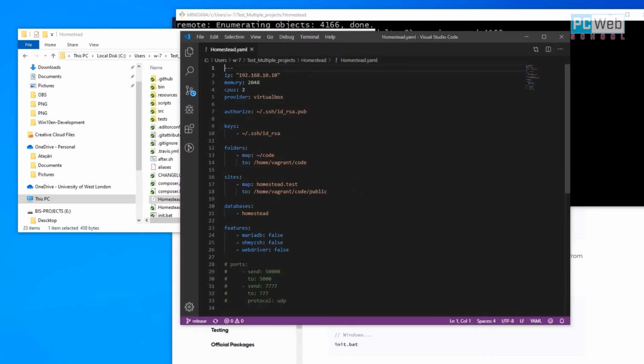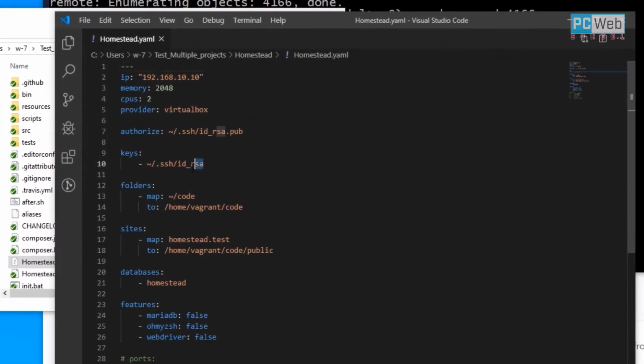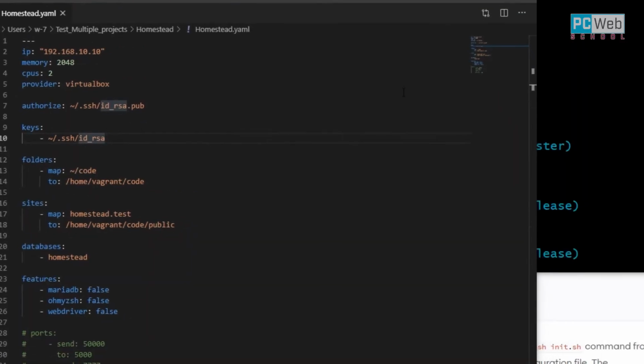Okay, so now here we have this line, which will look for an SSH key and be able to generate those keys. These keys are used to connect to our virtual machine, our Homestead machine. And we need a command to generate these keys. So I will provide that line, and the line to generate these keys is the next one.